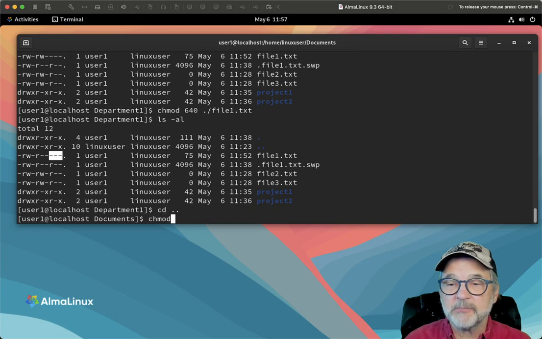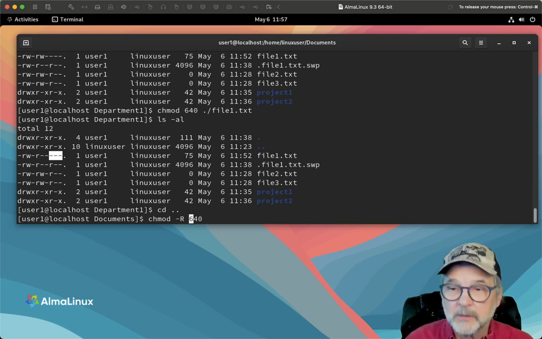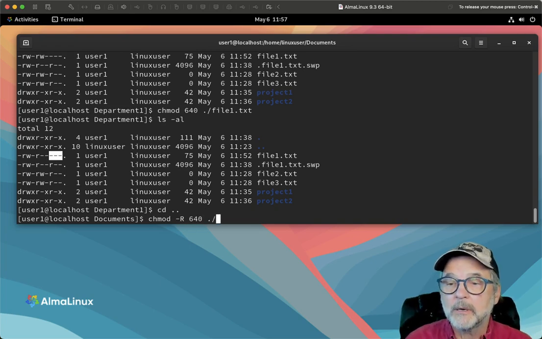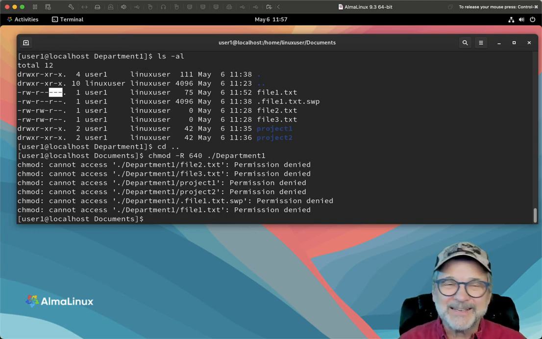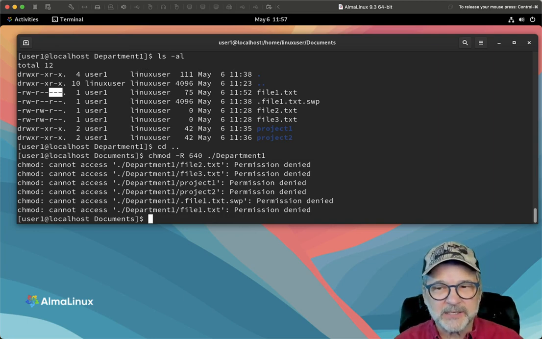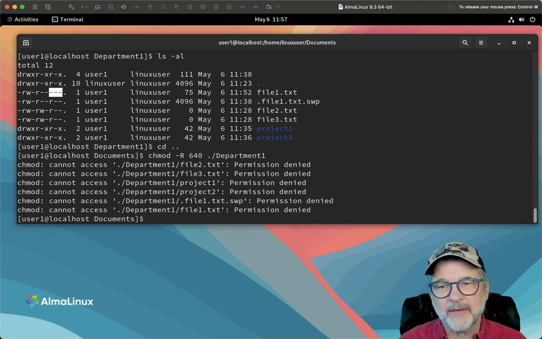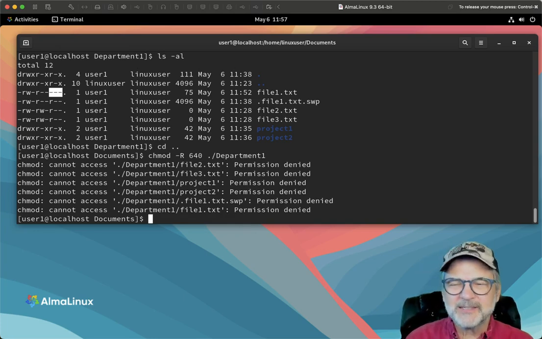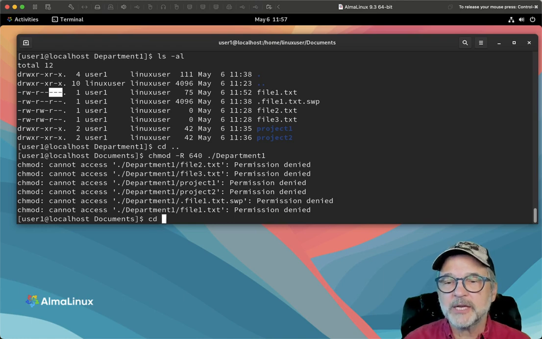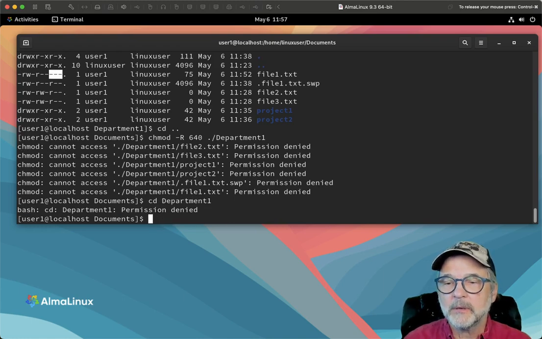I'm going to say chmod, and I want that to be 640, and I'm going to recurse. And it doesn't let me do all of them because I would have to have super user access to do that. Let's go in and figure out why that is. So I'm going to change directory to department1. Oh, what did I just do?